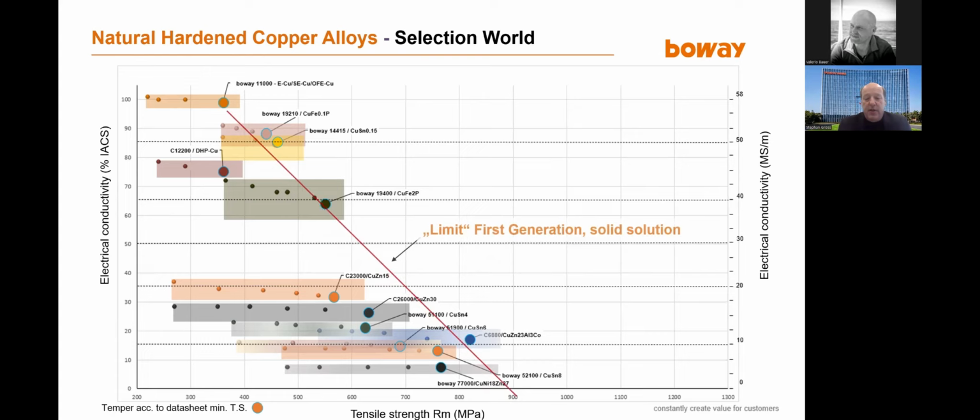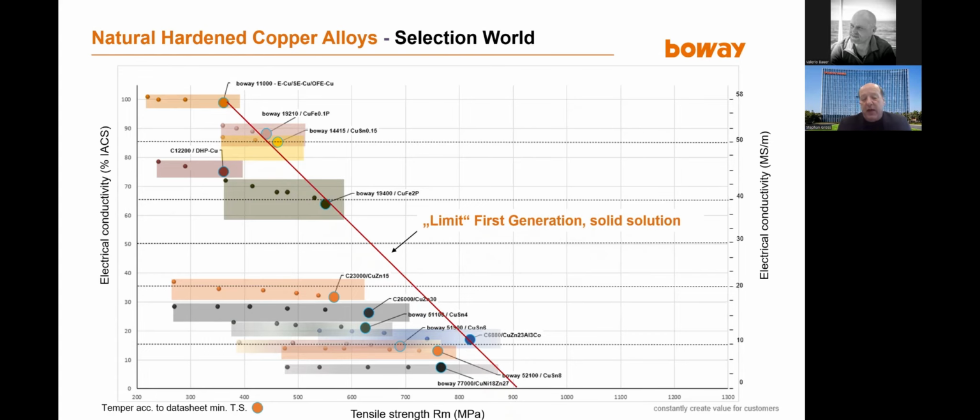And as such, you can draw a line between the hardest tempers, and you get an idea of what is, so to say, the limit of the first generation alloys, the solid solution, or as we call them as well, natural hardened copper alloys, ranging from copper to brass to bronze. Copper iron could be precipitation hardened, but it's typically processed like a first generation alloy.